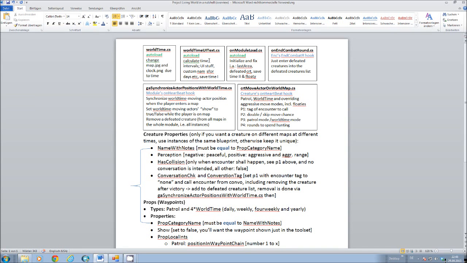The GA synchronize actor position with world time CS. It's here, the left big box. It's hooked to the module's on heartbeat hook, found under module properties in the toolset. Yeah, besides deleting or removing defeated creatures, its main function is to synchronize world time moving actor position when the player enters the map for one.